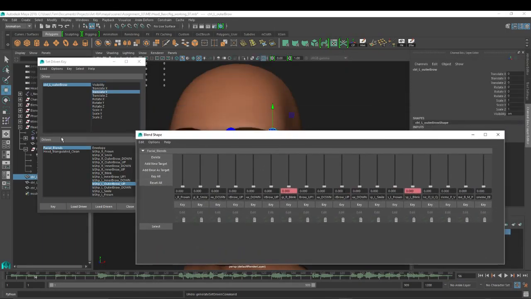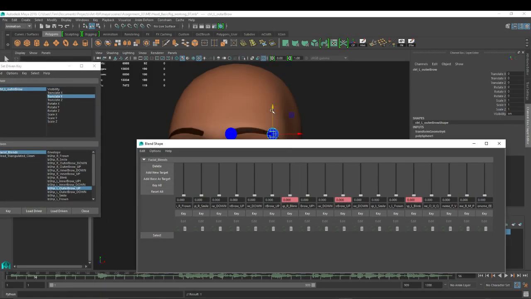Here, I'll undo it. When I hit key over here, we can see it light up. And so let's go up to about 1, value of 1 here. And for the brow up, we're going to set it to 1.5. Hit key again. And then we can test to see if this worked by setting this to 0. And it looks like it did.